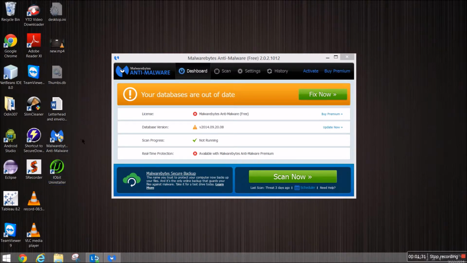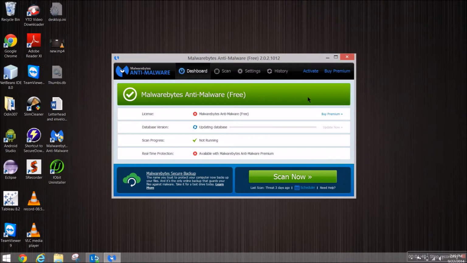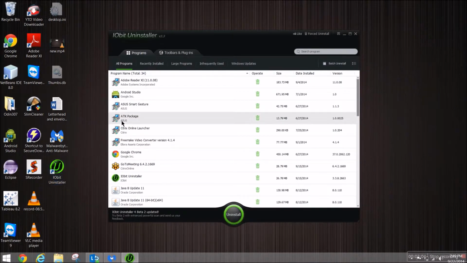Okay, so right now I'm going to go ahead and update my databases. You need to update your databases because your database is just a list of viruses. So new viruses come in, okay, here's how we fix it, write that down. That's all the database is. So just click fix now, and make sure you keep that updated. You can also see that I'm just running the free version right here, so I don't have real-time protection. The databases are going to update, and while it's doing that, let's open up IObit Uninstaller and take off YTD Studio.